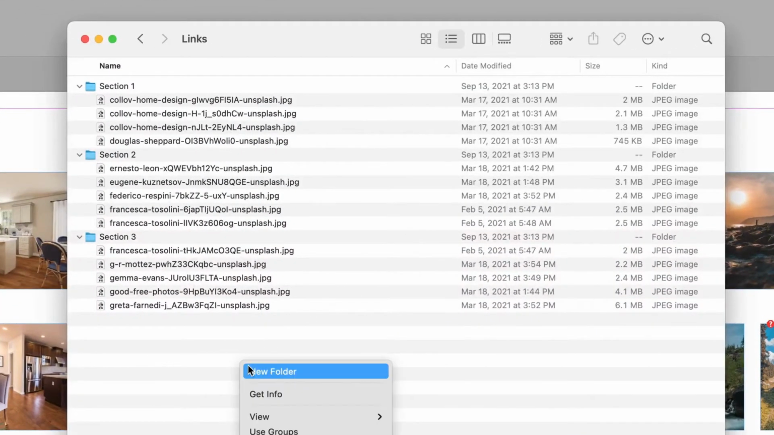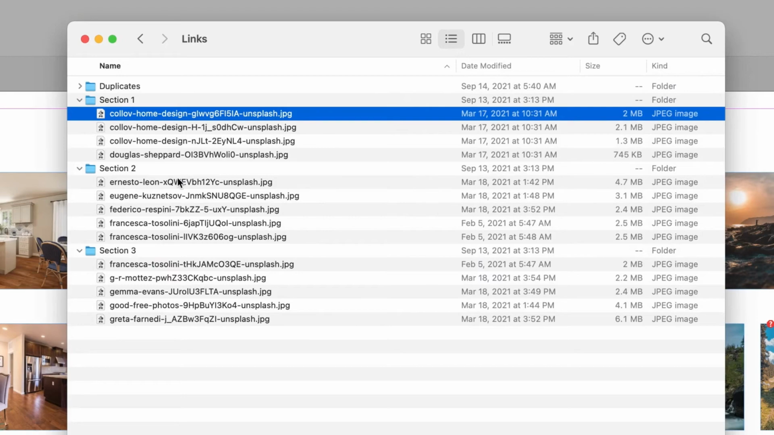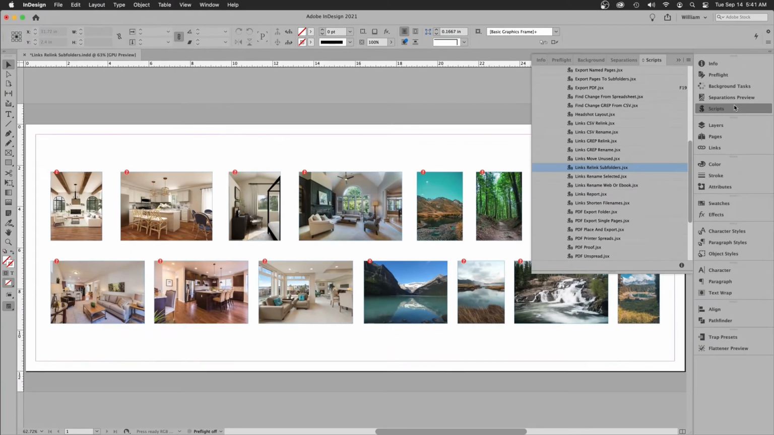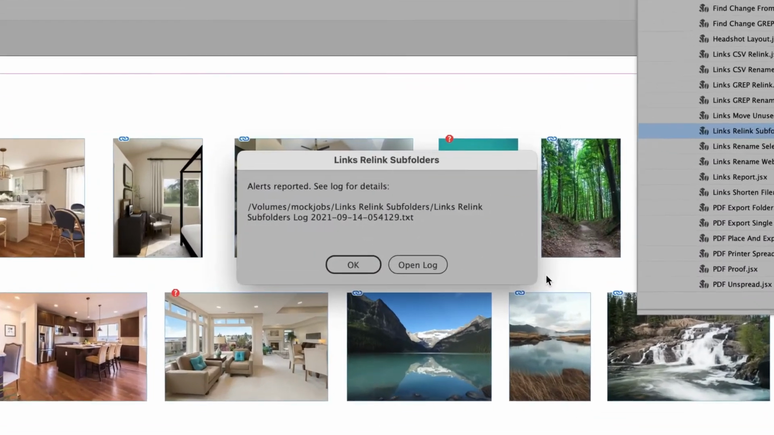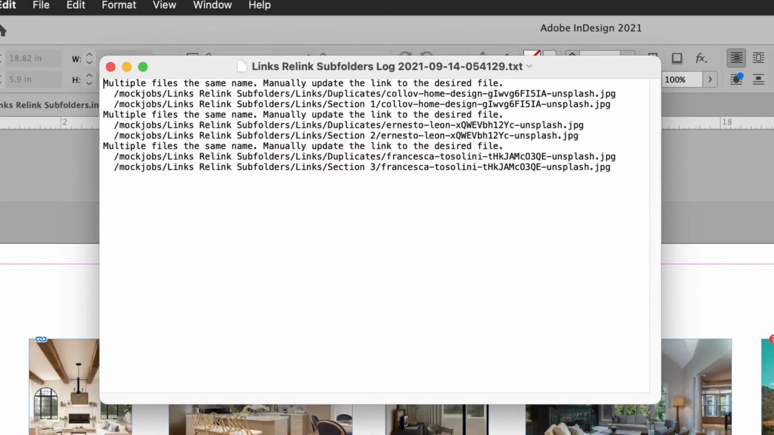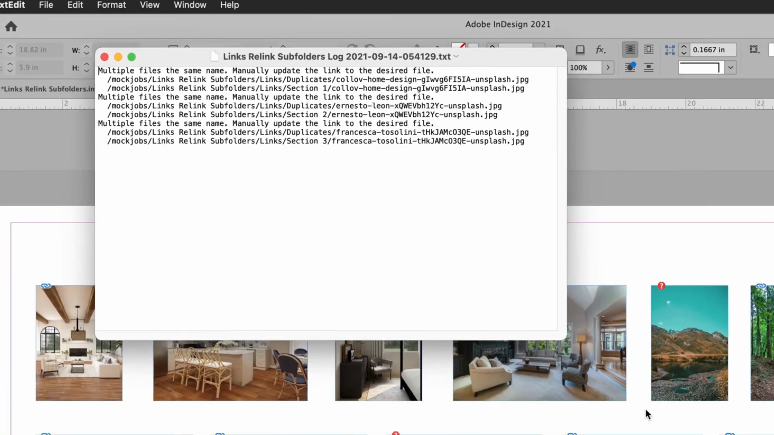In the Links folder, I'll create a new folder and copy a few files into it, creating duplicates. Now when the script runs, the duplicates are detected and not relinked. A log is written, and the user is notified of the problem. Click the button Open Log and have a look. Track down the problem files and confirm which one is correct. Then relink those manually. Hopefully it's not too many. Still better than having to relink them all manually.